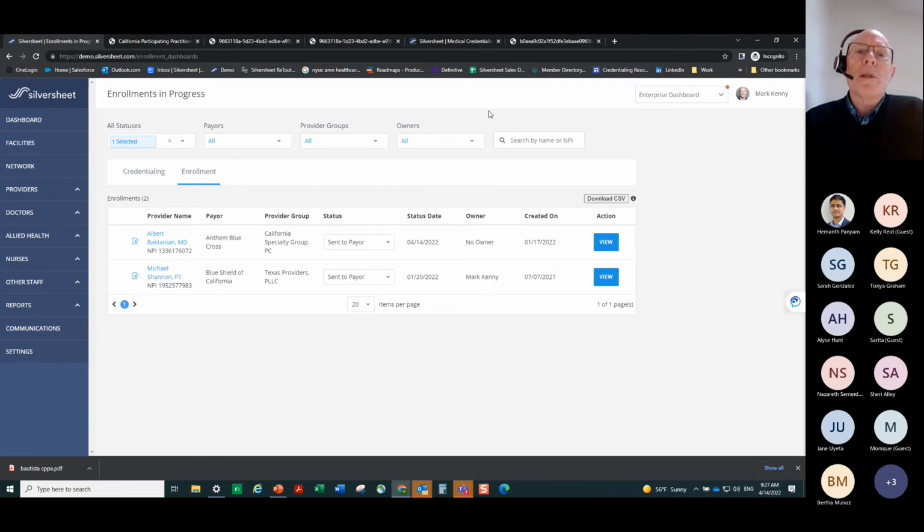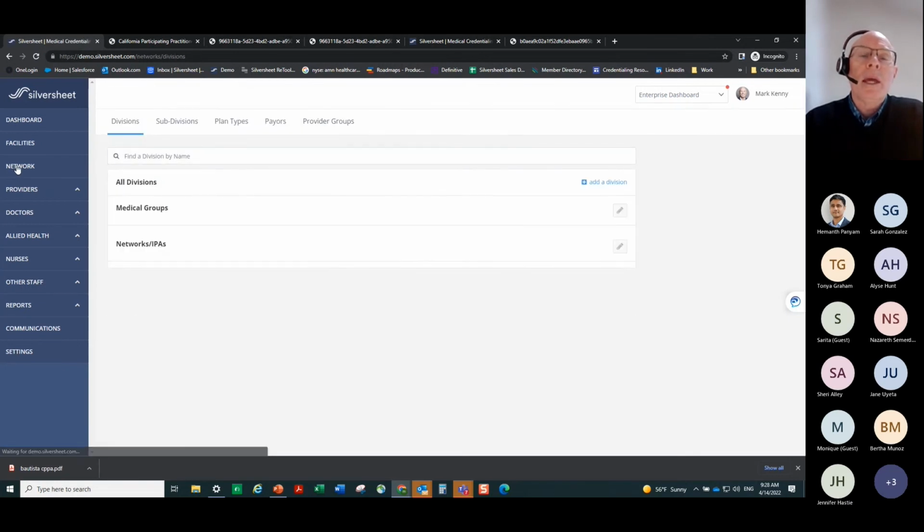So for payer enrollment, those are the two primary features that support that process. And for some of our clients, that's all they need. They don't need to go further. But for many, they're going to want to use network management to bolster their ability to track what's going on over time and to understand the different relationships that they have between the individual payers and their provider groups, especially if they have one or more provider groups.